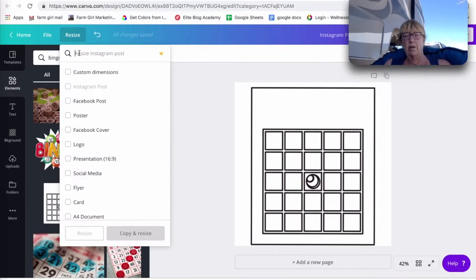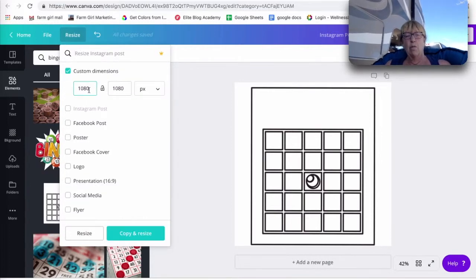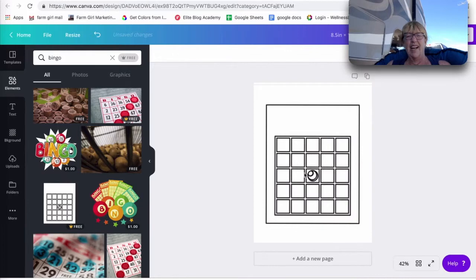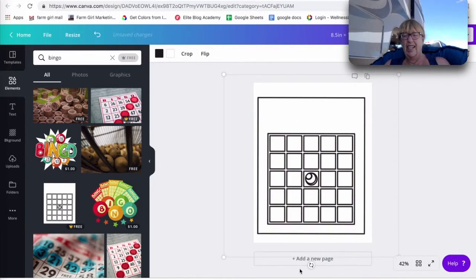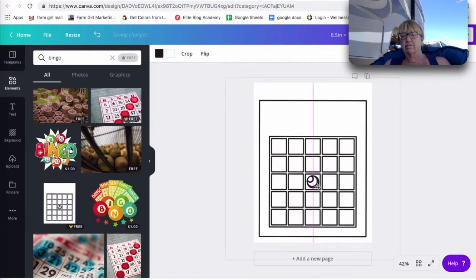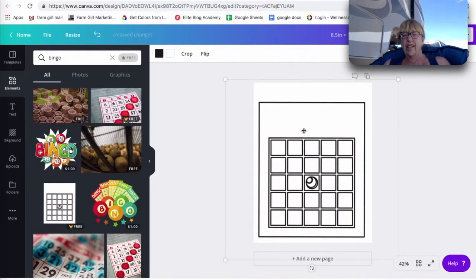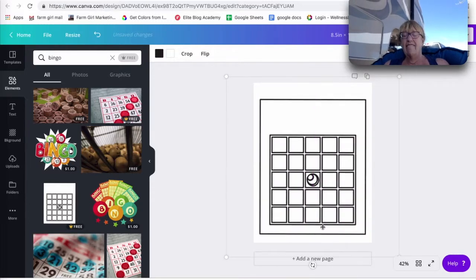So I'm going to go to custom dimensions, and I want it to be width 8.5 inches. So I'm going to change my pixels to inches, and I want it to be 8.5 by 11. And I could copy and resize, but I don't really need to do that, so I'm going to resize it. And it looks a lot the same, only it's on a larger page, so when we finish it, it's going to look better. And you will keep in mind that you are looking at this right now at 42%.